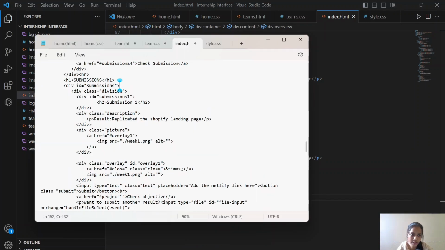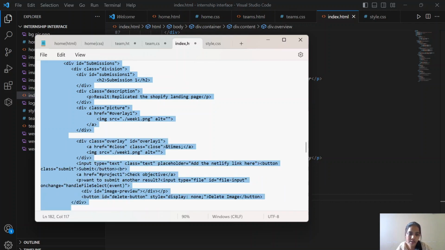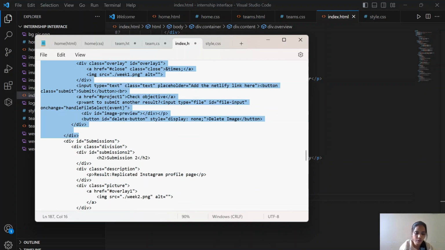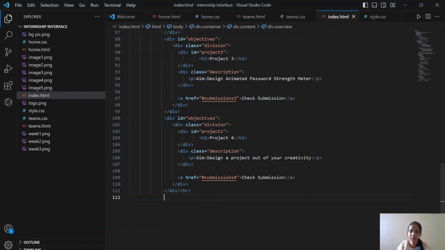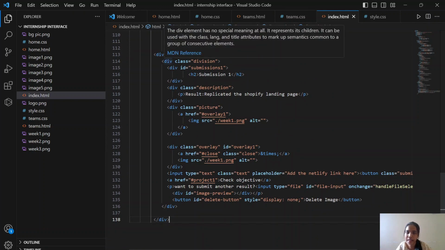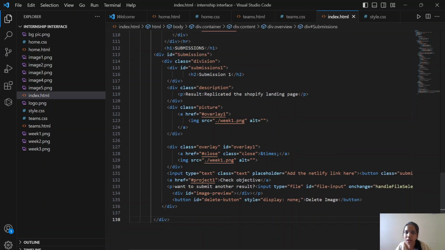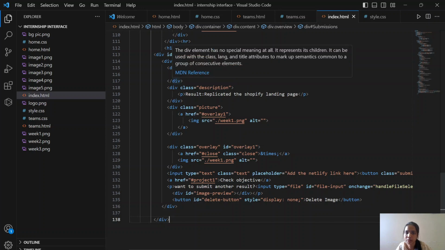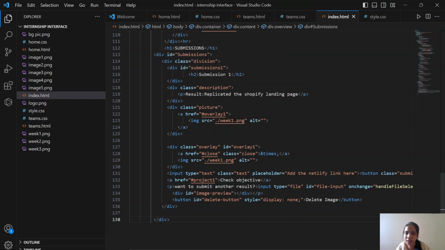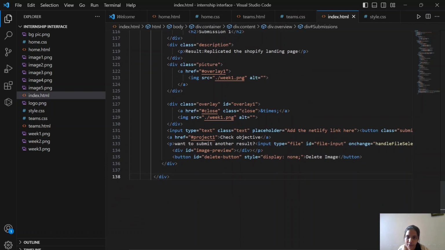Coming to the submissions. These are the objectives they gave us. Now we are moving on to the submissions area. Give the division the ID submissions, and take another division and give it the ID submissions 1. Write in an H1 tag and give a little description. And then the Shopify landing page and the submissions. Link the respective images properly. Make sure you link it.